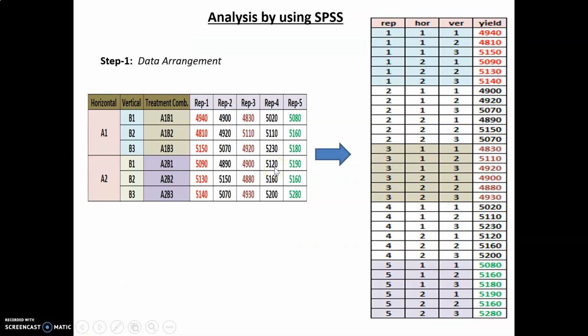Let us do the analysis by using software SPSS. For that, we have to arrange our data in a column-wise format, just like factorial and split plot design. Here also, 4 labels are required: replication, horizontal factor, that is HOR, VAR indicating vertical factor, and yield. Our data is related to yield. So, these 4 labels are required. Later on, we have to arrange our data in a column-wise manner. After arranging in column-wise manner, let us do the analysis by using software SPSS.